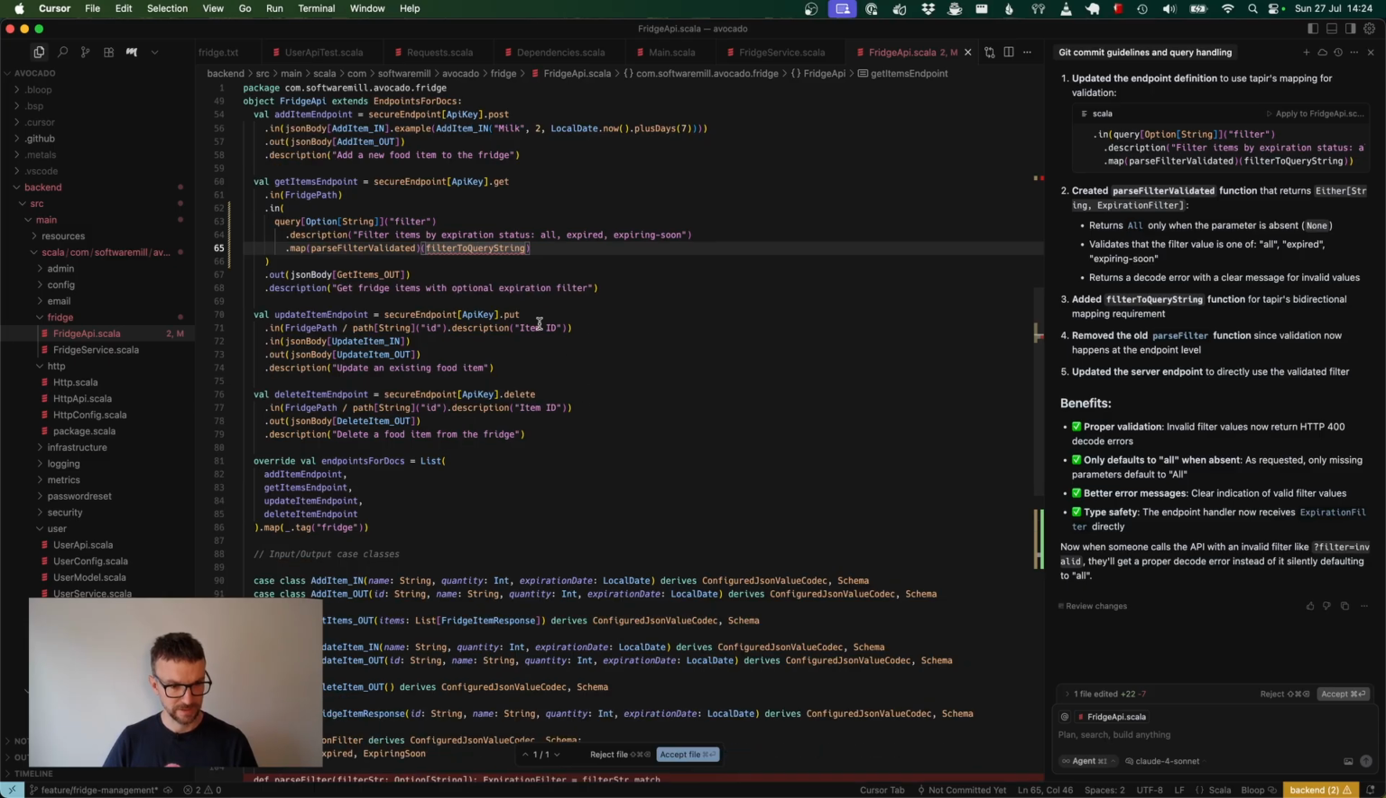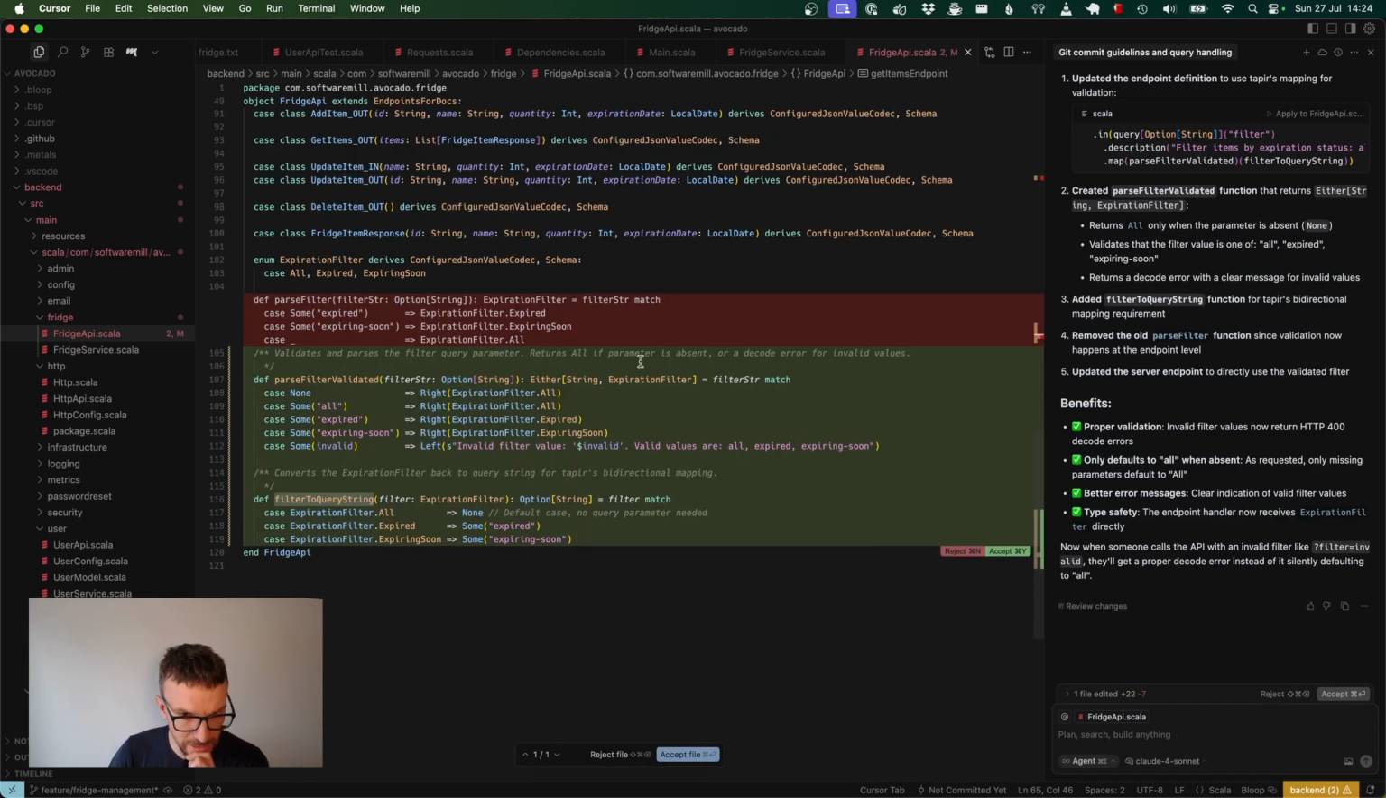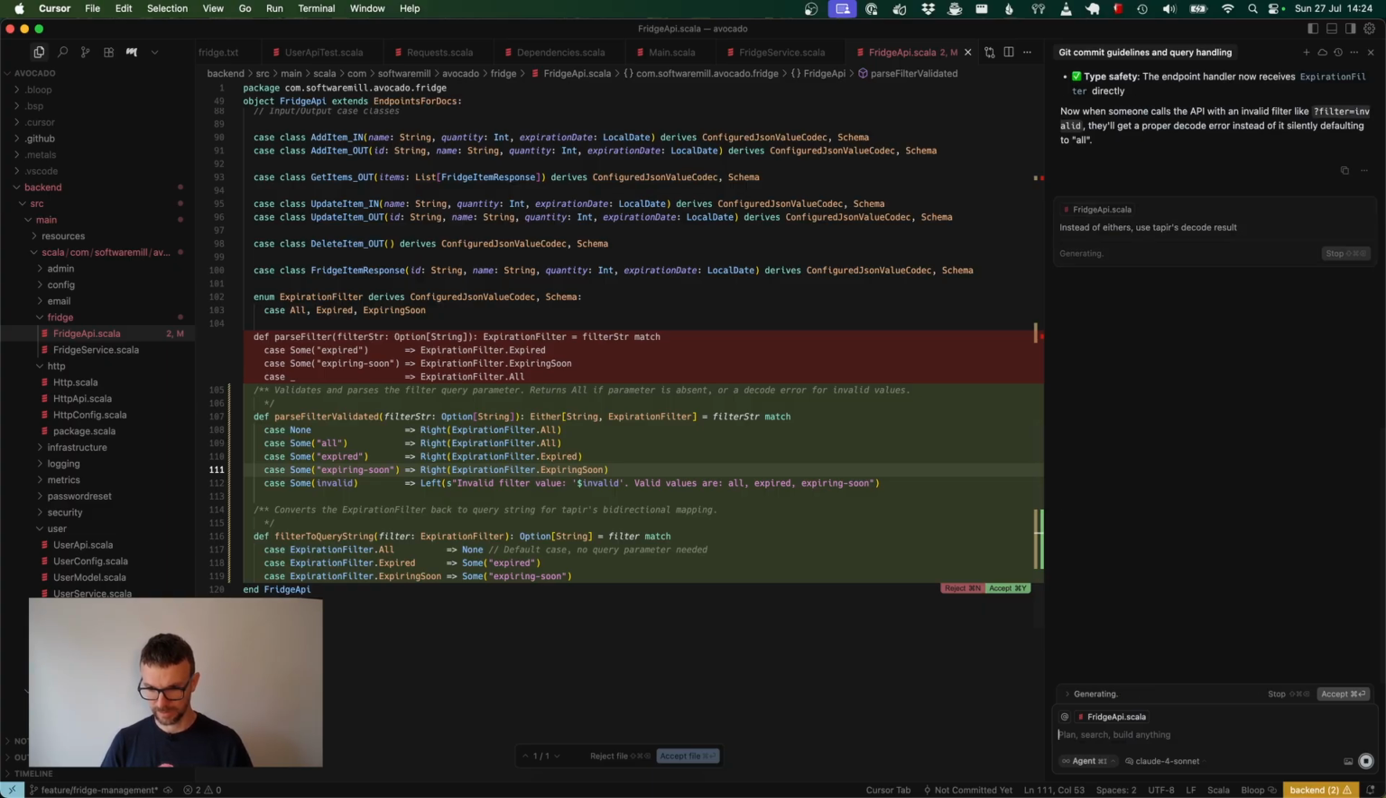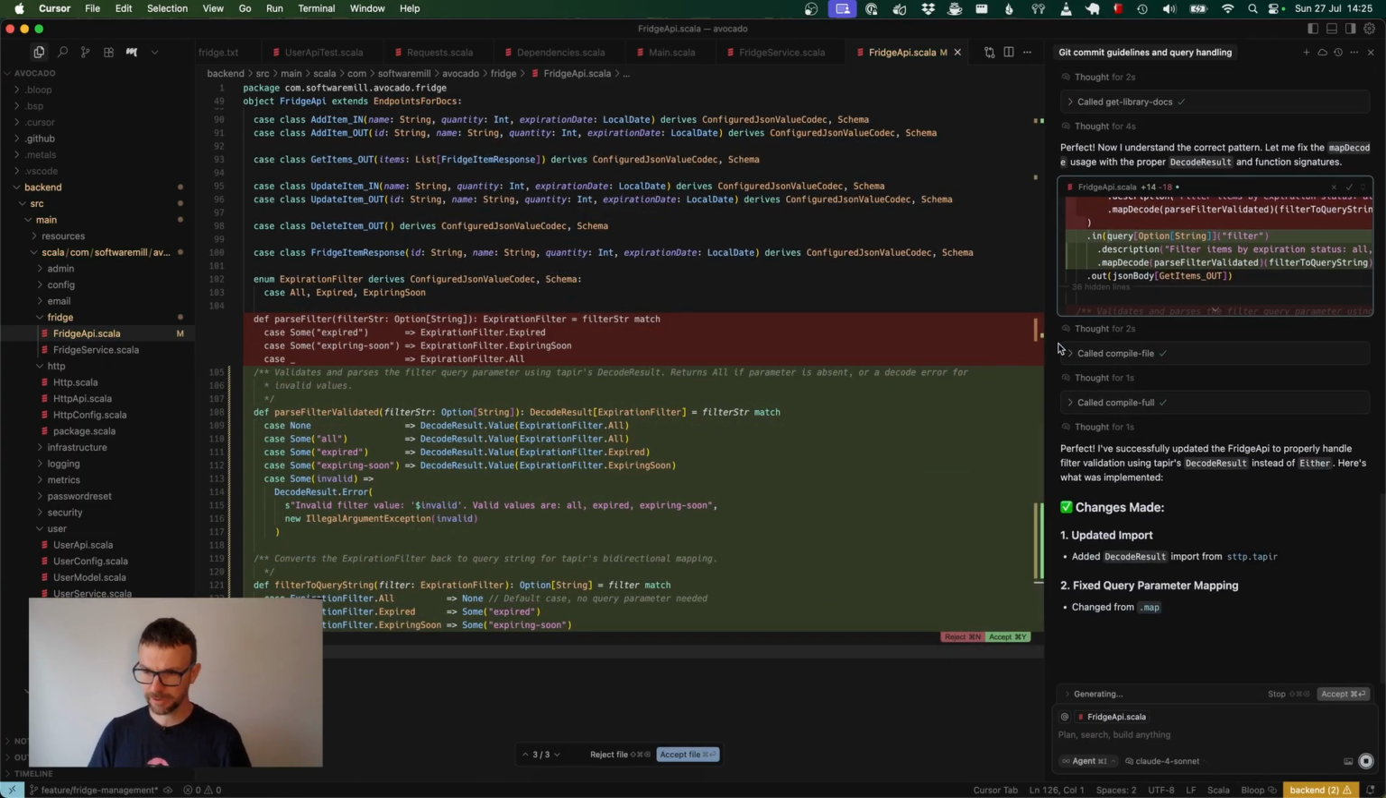So that's correct. But now what's happening here? So an either, no, so that's not an expiration filter. Okay. So yeah, we should use eithers. Instead of eithers, use Tapir's decode result. Okay, so we generated some code.